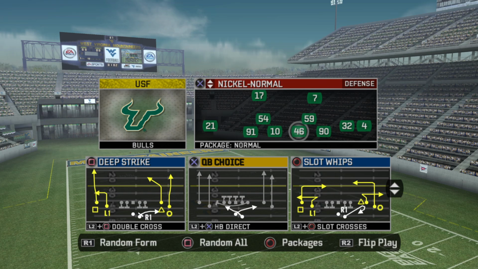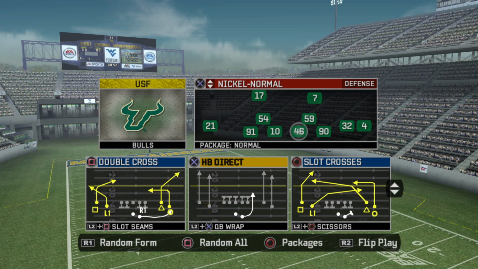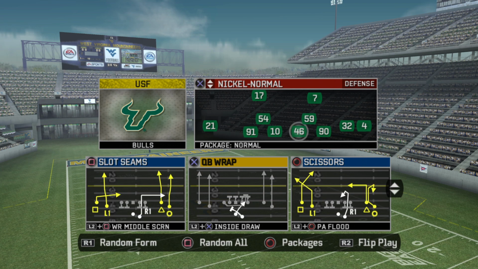So deep at strike, definitely use that as a third and long play on the right hash because you want that go post on the short side to get that post open against like cover 2 especially. There's your QB choice. Definitely use it. Let's see. Halfback direct. I suggest you use it. Slot cross. I think it's a decent long, deep pass play. Slot seams. Not bad. There's your QB wrap.